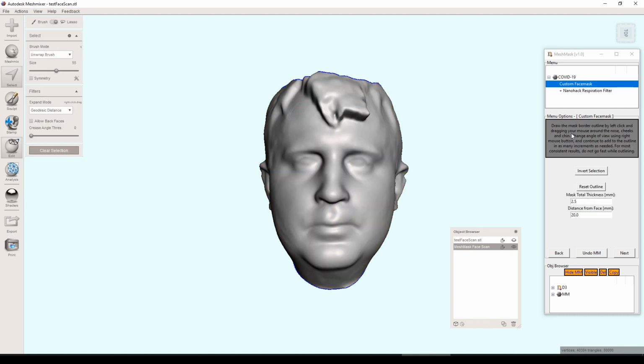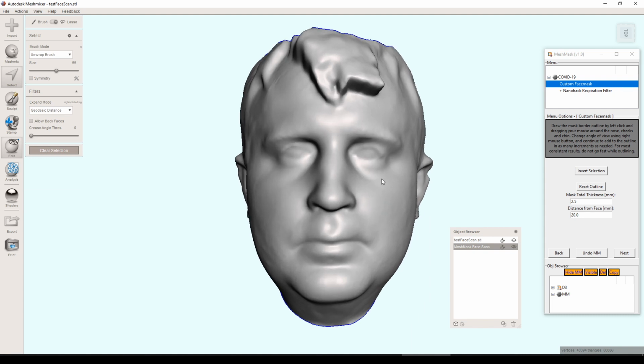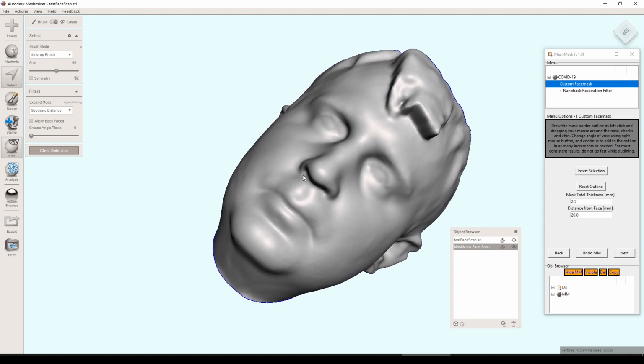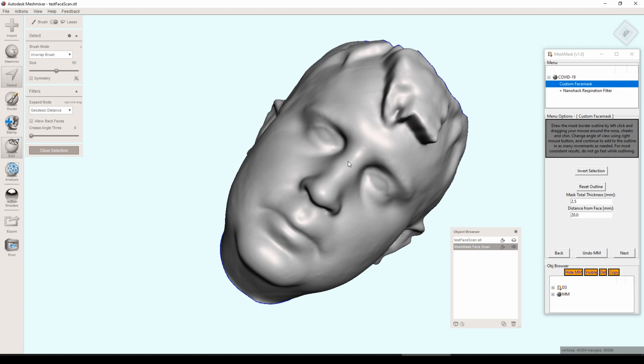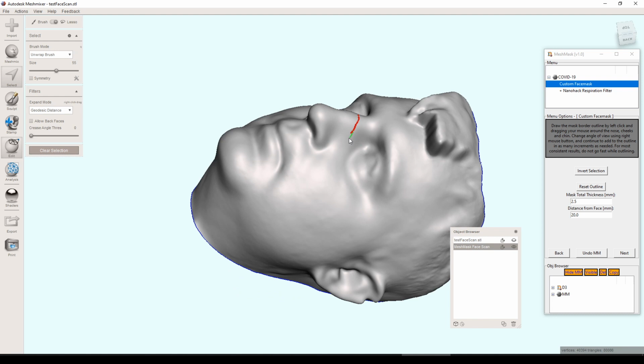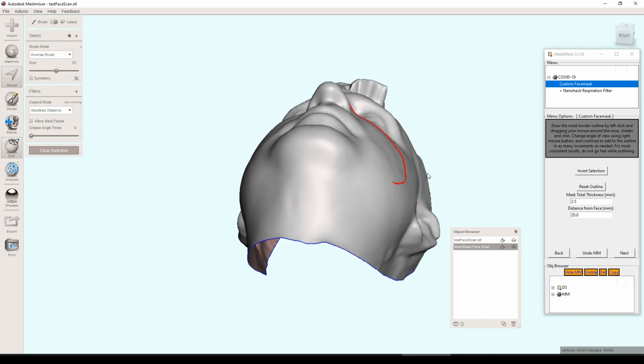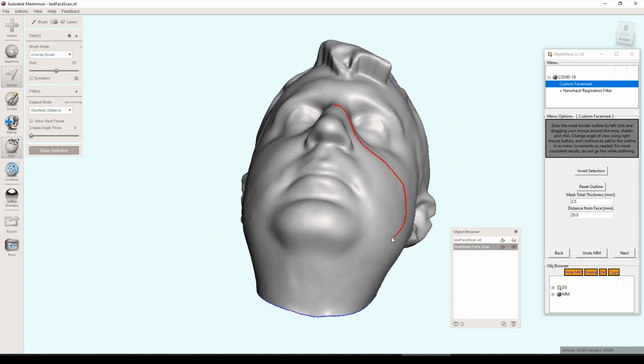Okay, the next thing is, it says draw the mask border by left click and dragging your mouse around the nose and all the areas here. So I have it set where you can draw directly on the face. Underneath the chin here.